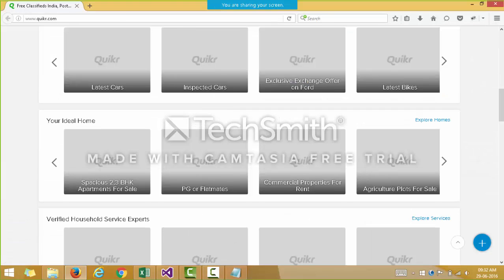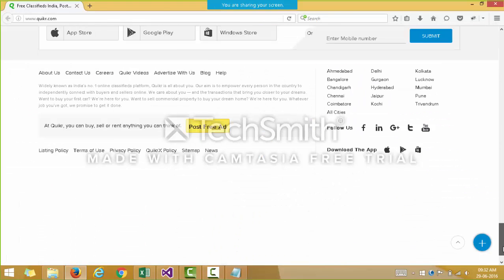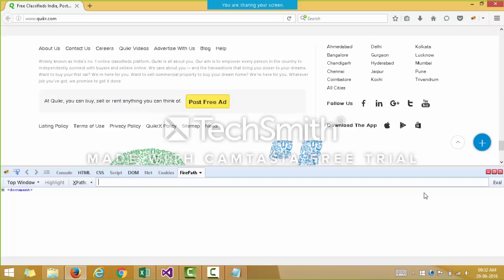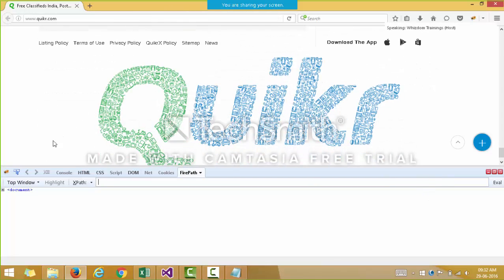I want to extract all the links on this very particular web page. Say if I inspect these elements, you see the footer over here. I inspect each and every element over here.